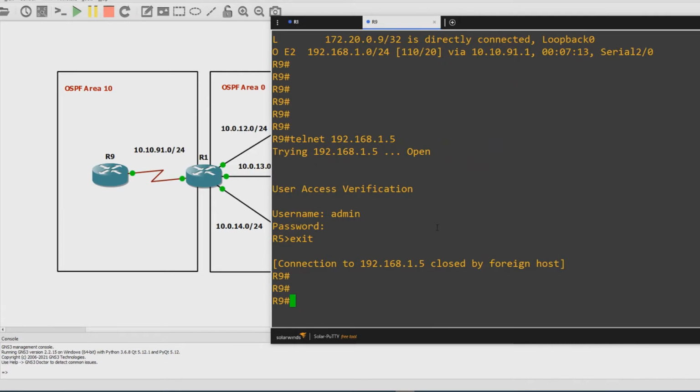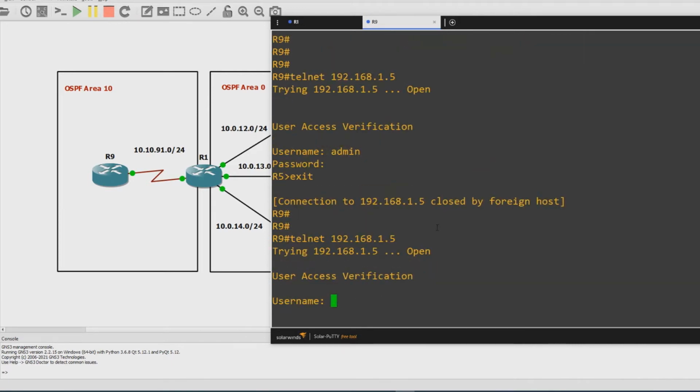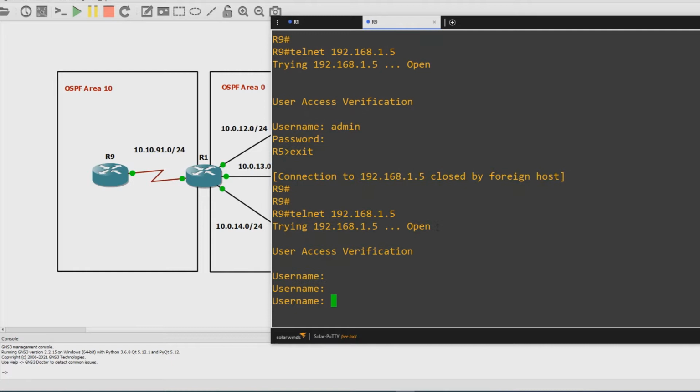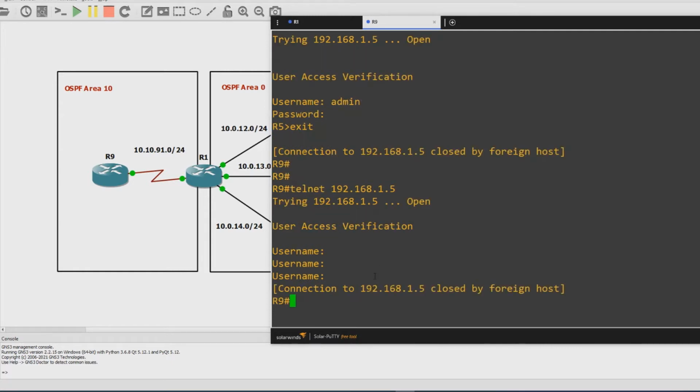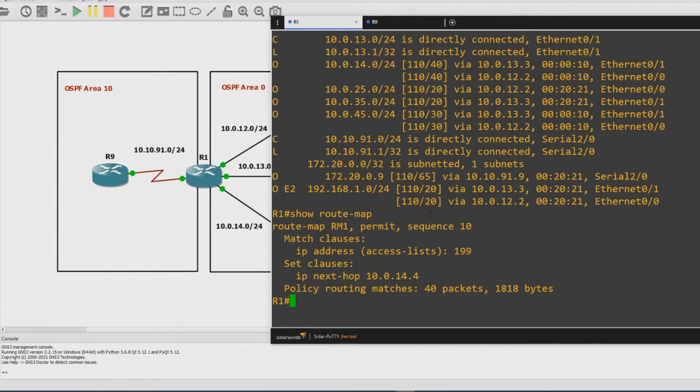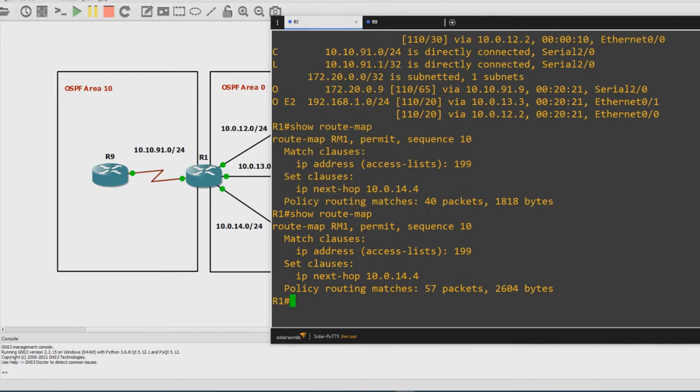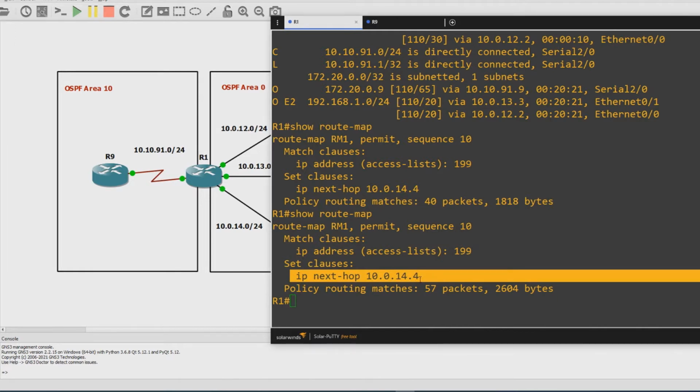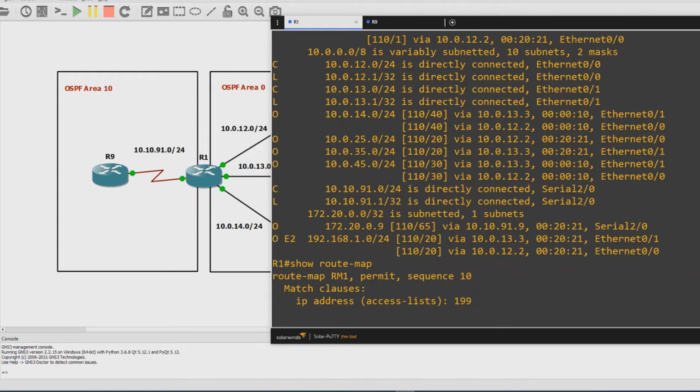If I go to router 9 and I telnet through again, success, it's reached the device. Okay, let me just exit out. Go back to router 1, refresh the route map, and it has evaluated it again. So it did match that IP address, it set the next hop address, despite it being unavailable, or it tried to. Because it's not available, it does default router behavior: it looks up that route in the routing table and sends it to either of these 2 destinations.